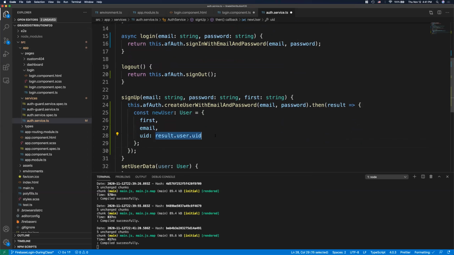So I'm going to take that UID and store it into the database. Now, Firebase Authentication and Firestore are two separate things. They're not the same thing. I have a UID from the Firebase Authentication.